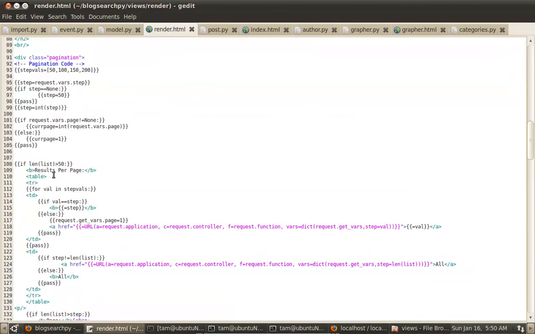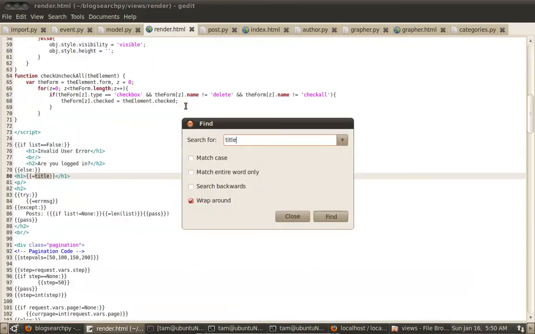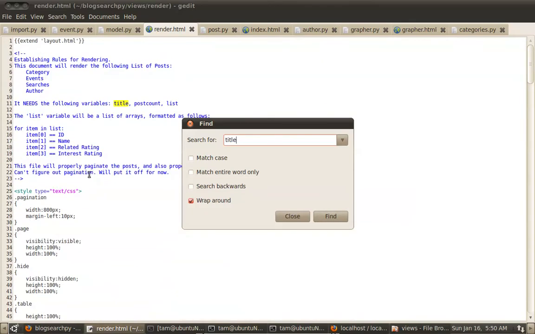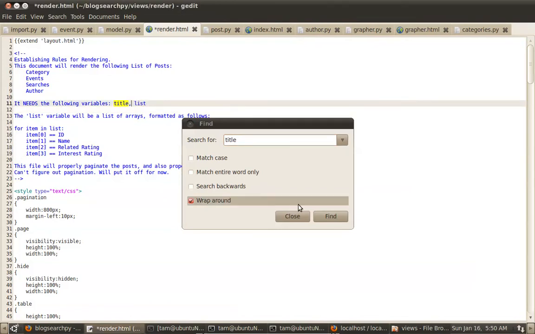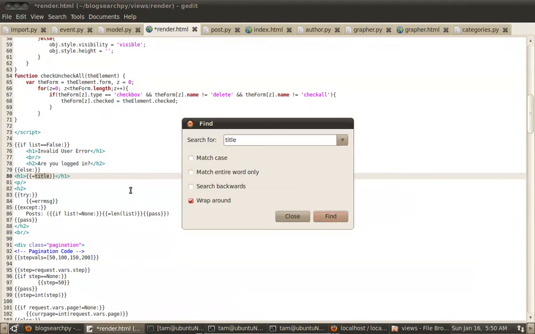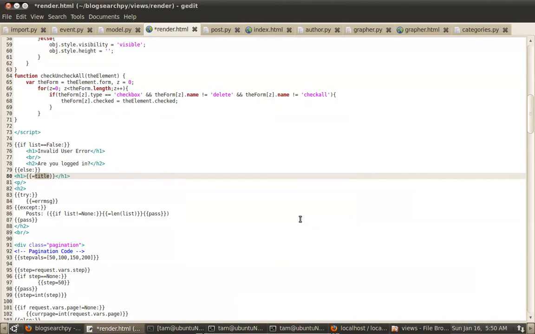Title. Oh yeah, I actually did leave some notes at the very top. Title, post count. Actually, it does not need post count. Title, list. So title, here it is right here, assigned there. And then the list is right here, and here, and here, and here, and here.